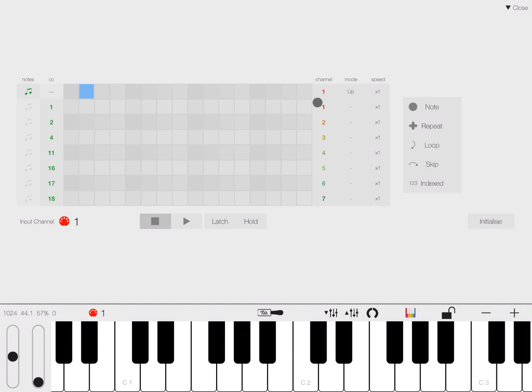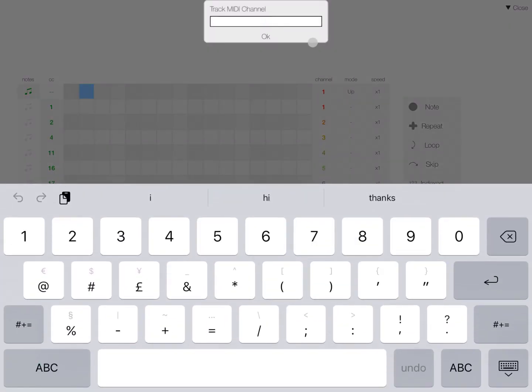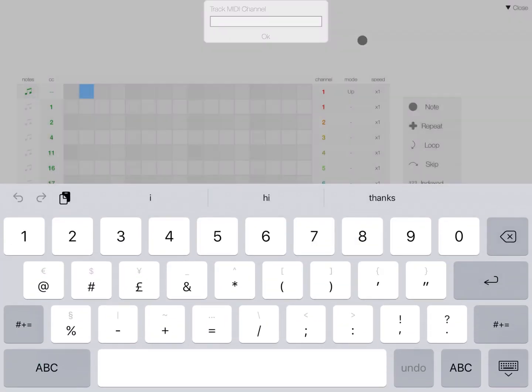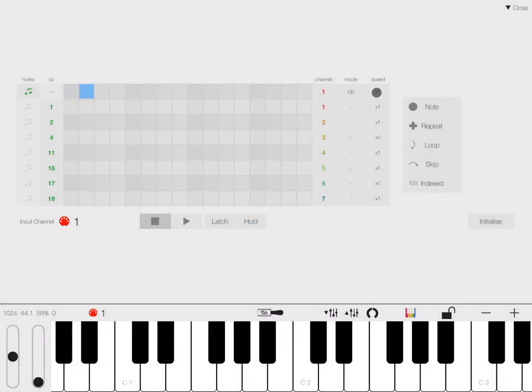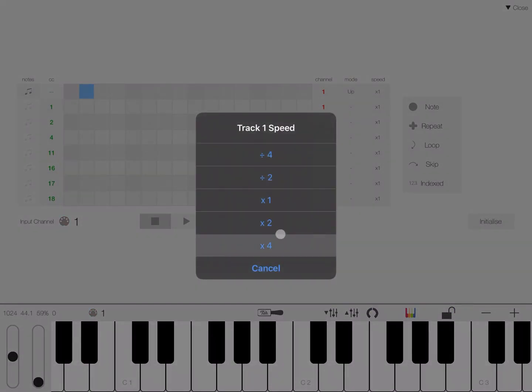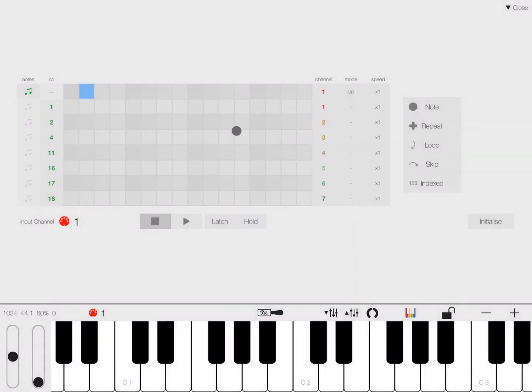Inside each step, you can click to enter a step or click to remove it, like so. You have the selection of the channel at the bottom here. Then you have the selection of the mode for the arpeggiator, if it's going up, down, as the notes are played, or random. Then you have also the speed. You can set the speed that that particular track will play at.